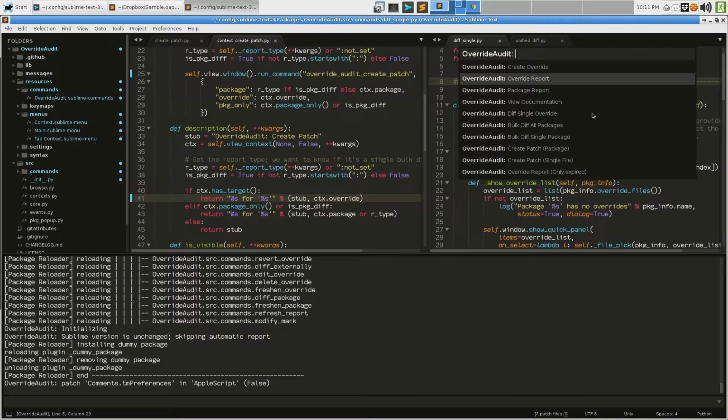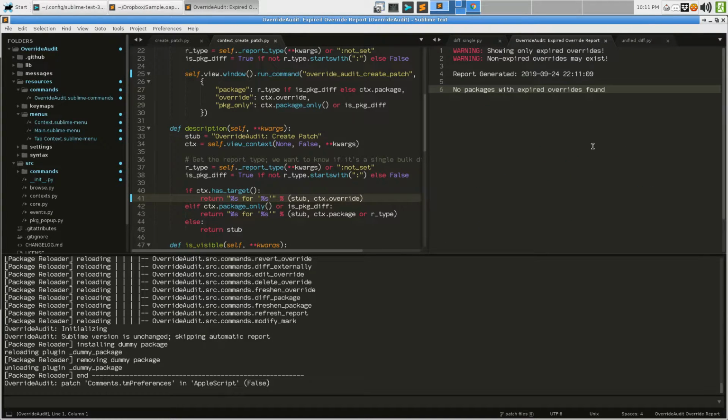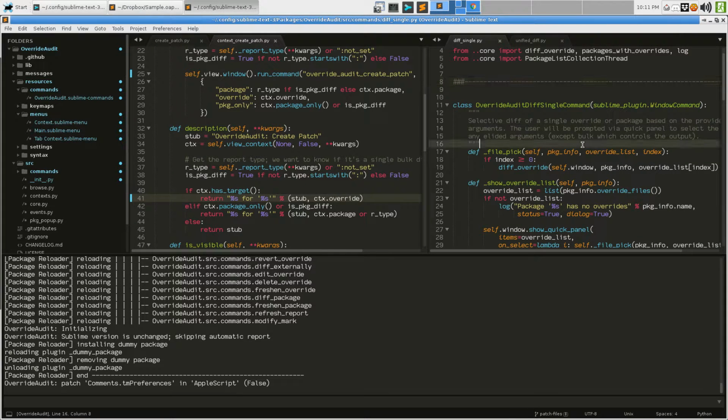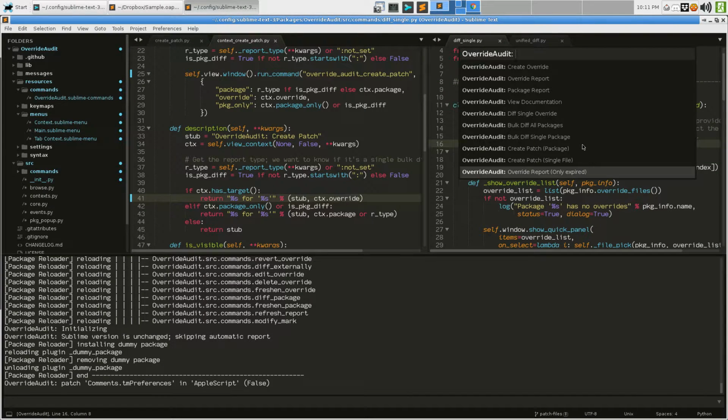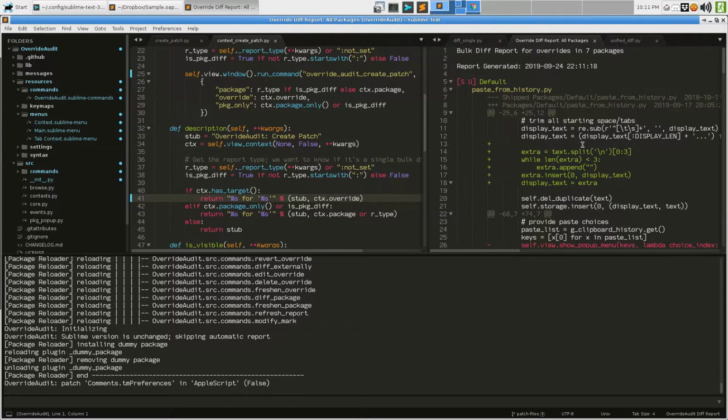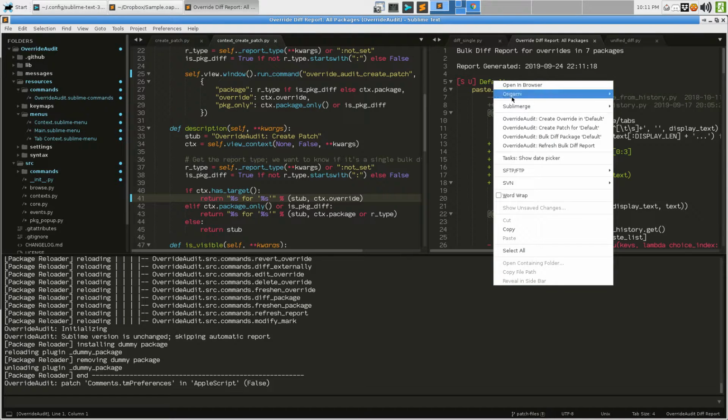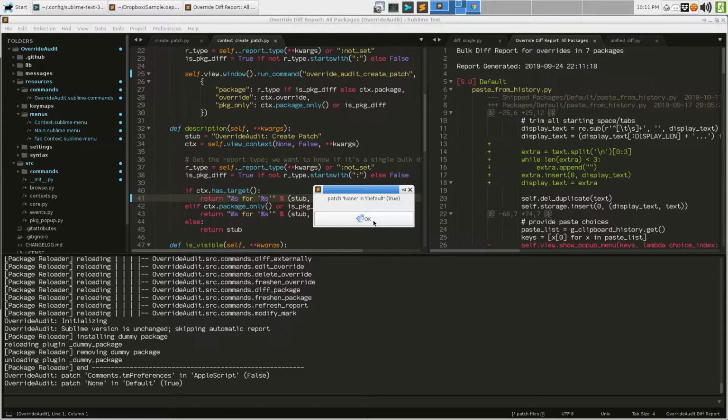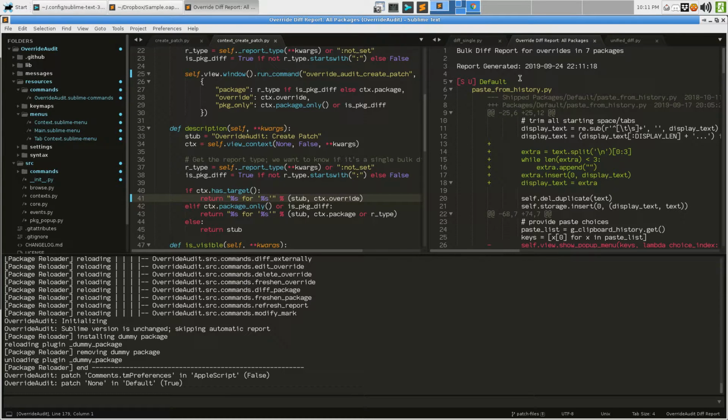And I would imagine if we created an expired only one, there's not a lot different there. In fact, we can't even do that right now, but I'm willing to bet that that's going to work the same. For our purposes, I'm going to bulk diff all packages because there's no real difference between either of these. And here I should be able to create a patch for default, and it's got the default package, no override, and it's a package only one. So it has enough information to do exactly what it wants to.